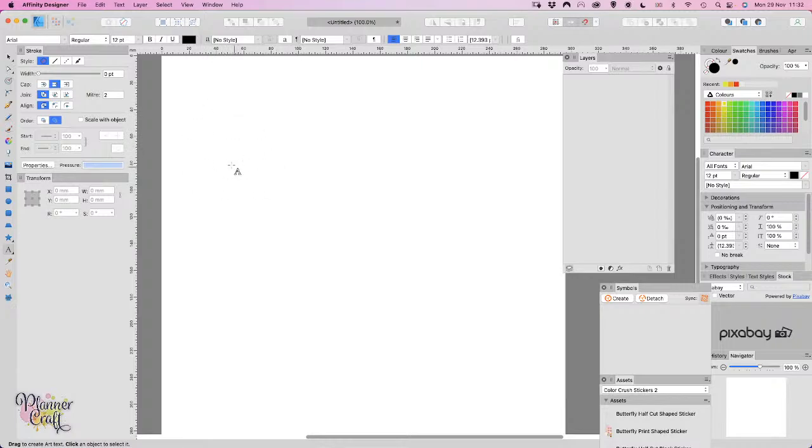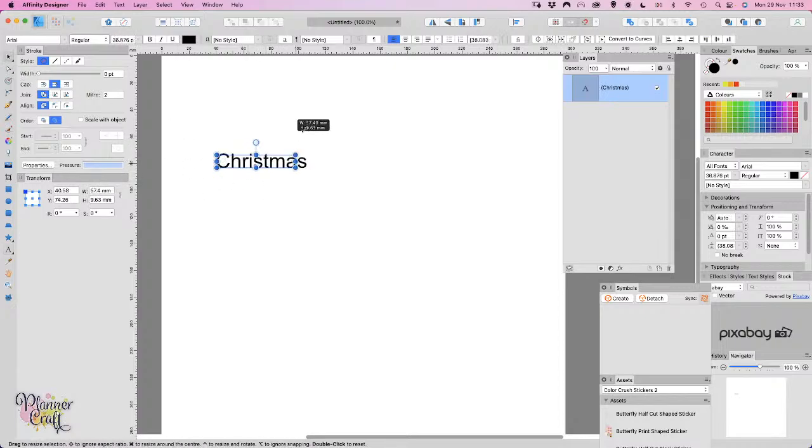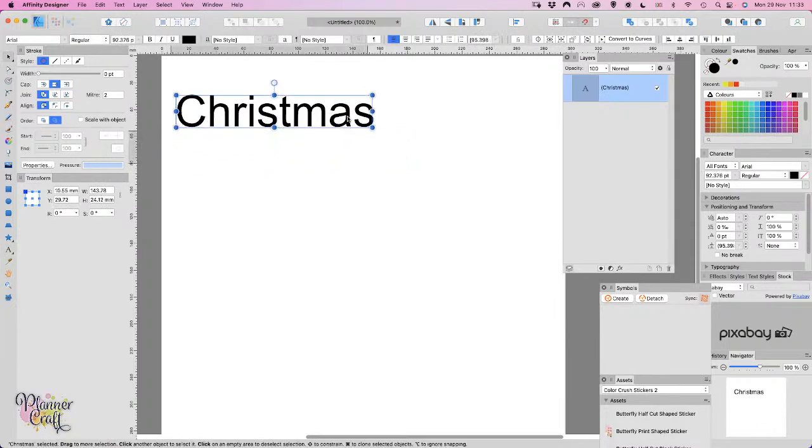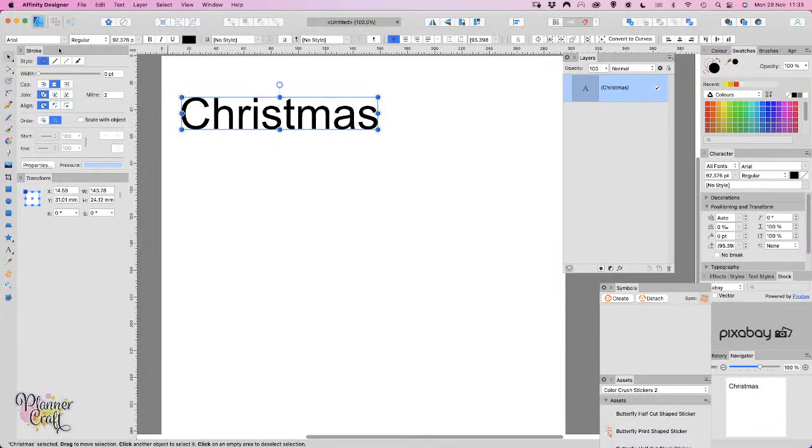So once you have your tool activated, you can click anywhere on your canvas, and it's going to come up with a little two dots. And if you zoomed in enough, it'll come up with a little cursor, and you can type whatever it is you want to do. So let's go the boring do Christmas. Okay, and we can still resize that, so we've got nice and big.